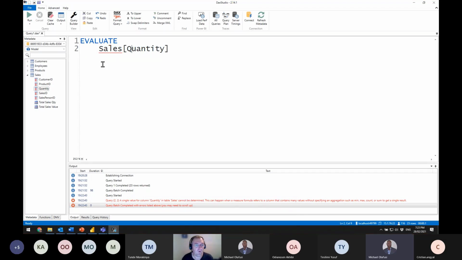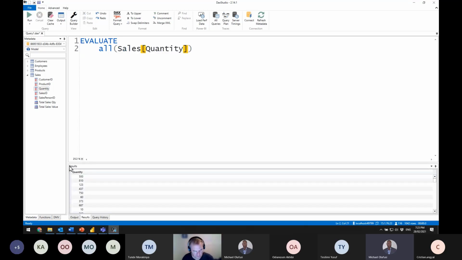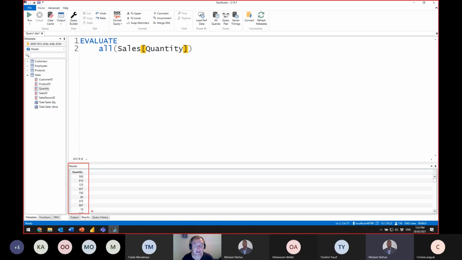And so if I want to return the column, I could do something like all sales quantity. So what I'm now doing is I'm wrapping the column that's inside my table inside a function called all, and the all function generates a table of all the unique values in that column. And so if I run that query, now you'll see that I get a table. In this case, it's a single column table containing 1,042 rows. And so this is a very simple query.